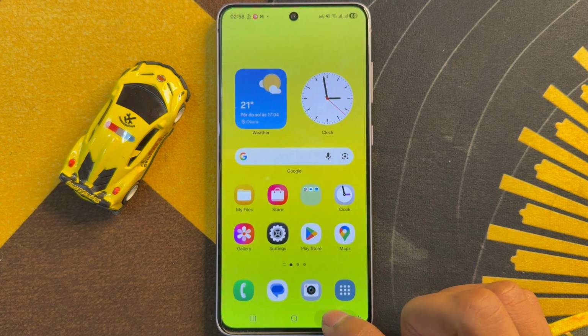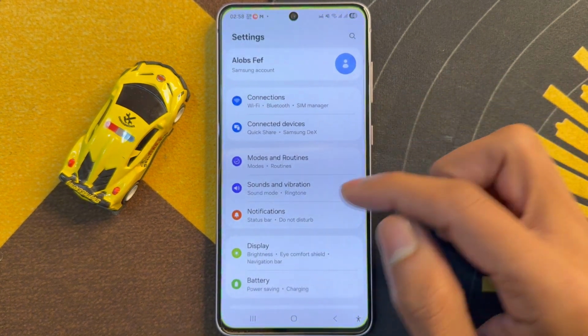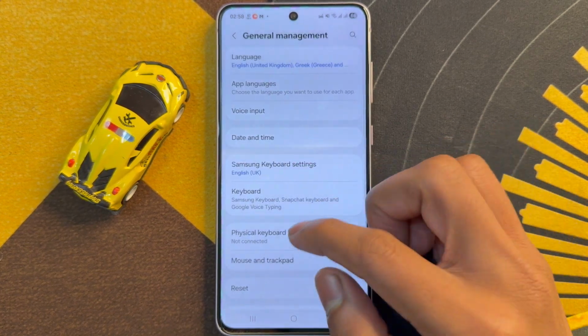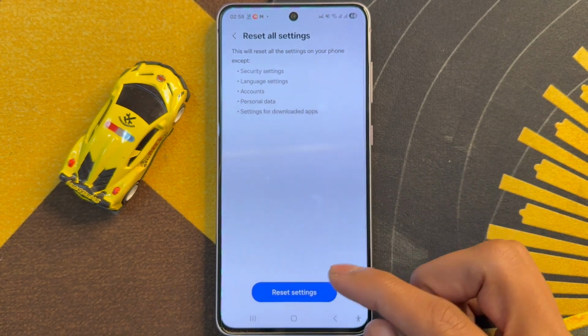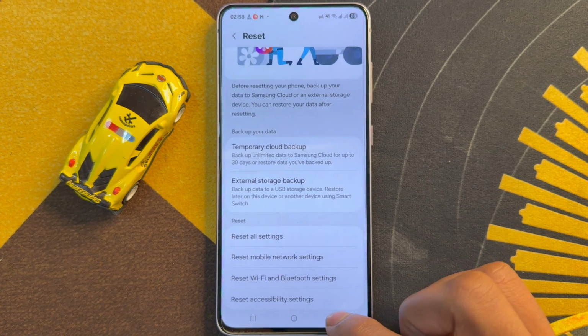Now go back. After that, reset all settings. Open settings, scroll down, click on general management, click on reset, click on reset all settings, click on reset settings. After clicking on reset settings, all settings will be reset from your phone.